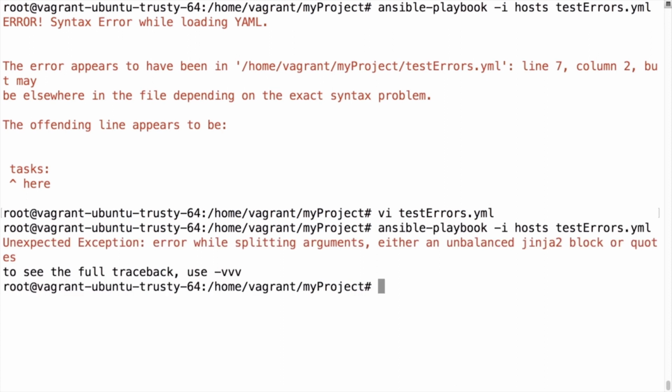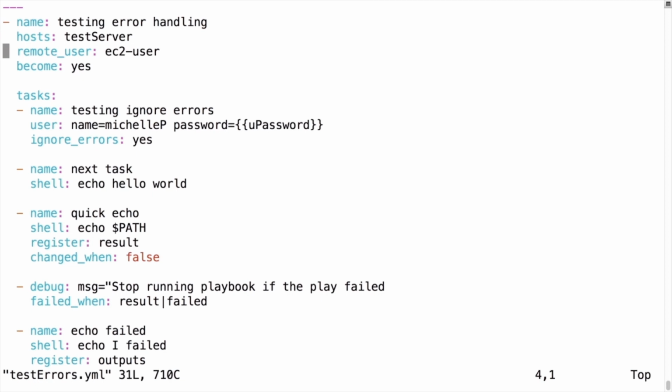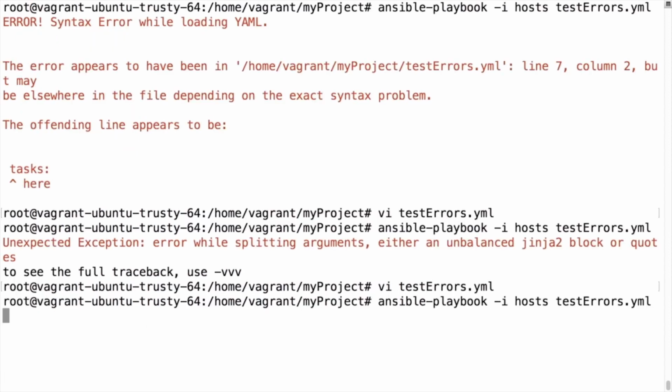The next message I get is related to an unbalanced Jinja2 block or quotes. I do have quotes in my debug messages, so I want to make sure that those are accurate. I'm going to go in here again and take a look, and I notice right away that this debug message does not have a close quotation. If you are using the debug module and passing a message, make sure that you close your quotations out. Otherwise, you'll get that message. So I'll edit this, close that out, and rerun.